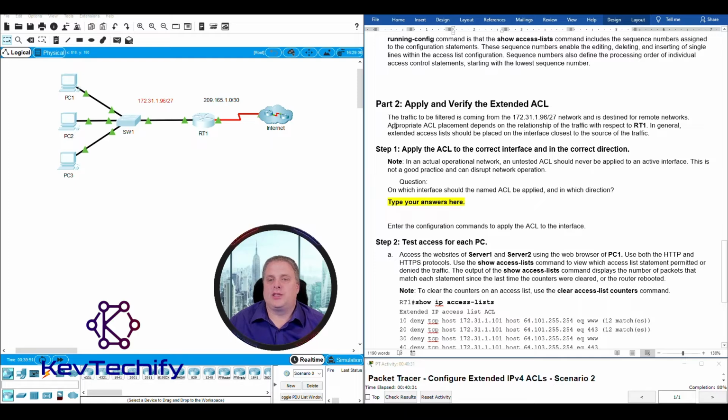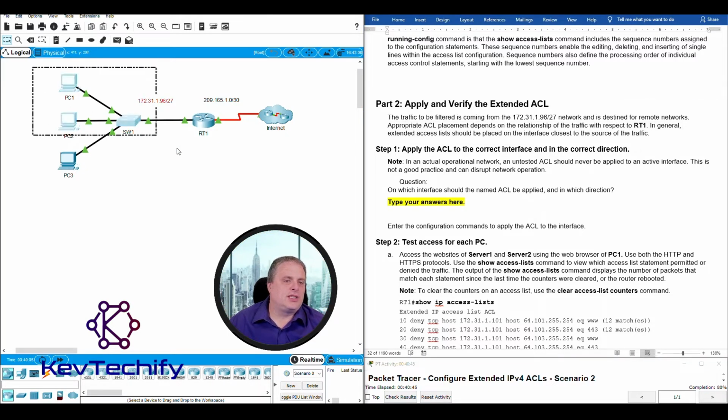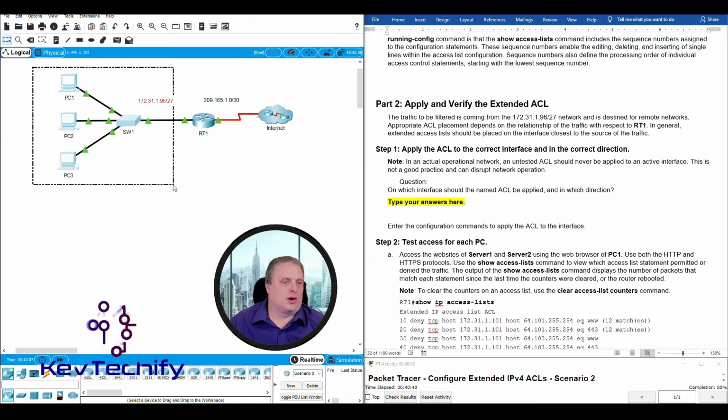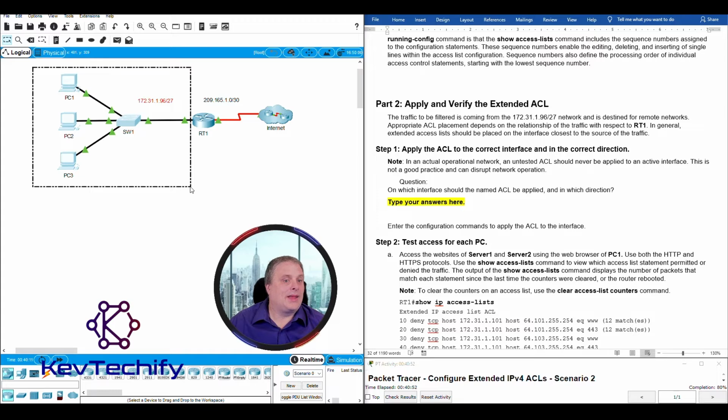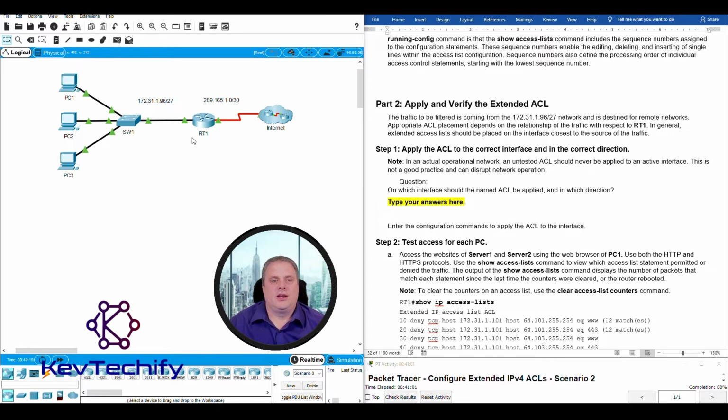Appropriate ACL placements depend upon the relationship of the traffic with respect to RT1. In general, extended access lists should be placed on interfaces closest to the source of the traffic. So if our traffic is generated here on this network on the left, and our access control list is on router 1 right here, which interface on R1 is closest to the source of the traffic? That would be this interface right here.